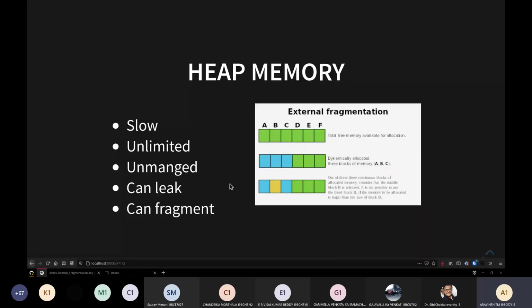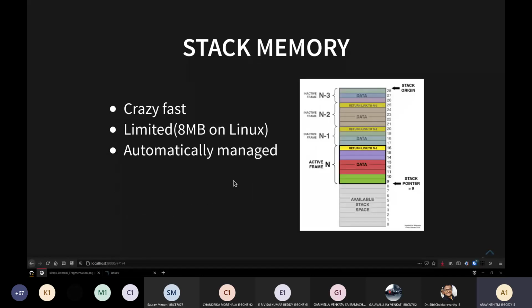Next, moving on to stack memory. Now, stack is a very simple data structure. If you want to mutate a stack, you add things right on top of it. This stack is inverted, but don't worry about it. So it's crazy fast. And it's limited because of the way this data structure works. You can only add stuff on top of it, right?